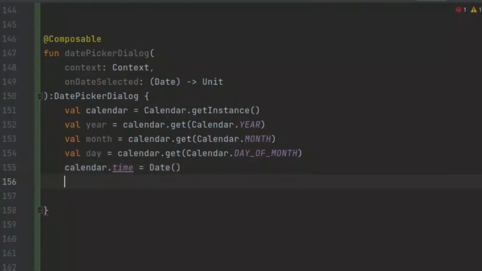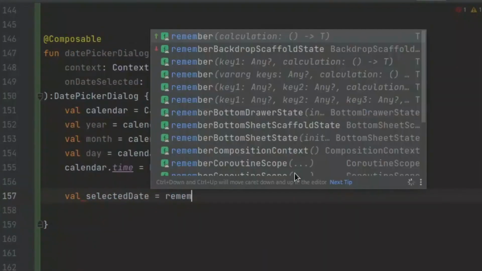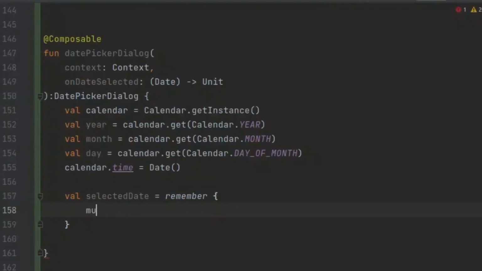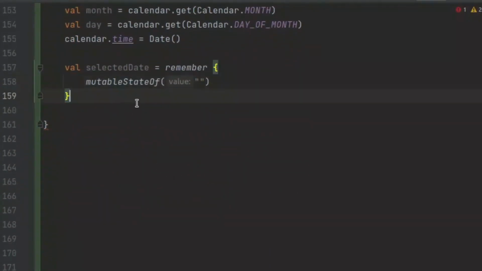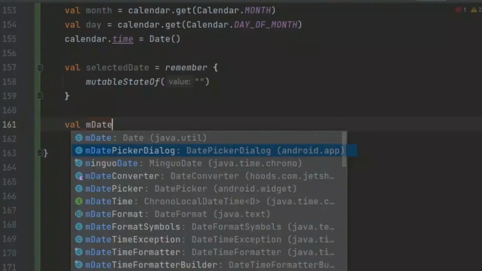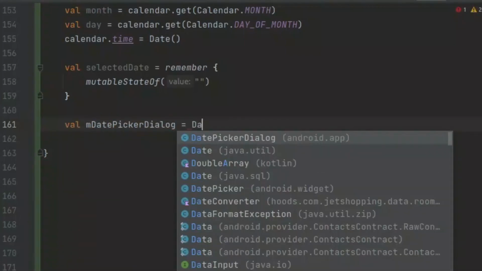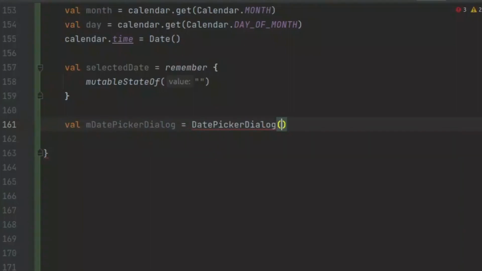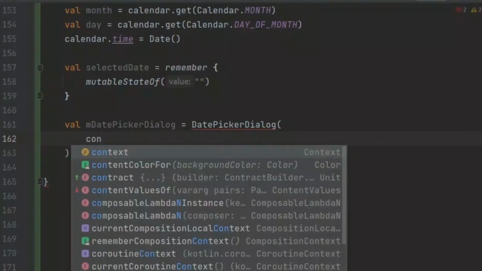Okay, now another thing here, we are just going to create a state. And we can call this remember, and then it's just going to be a mutable state of an empty string for now. Okay, now let's declare our DatePickerDialog, and now we can call our DatePickerDialog and create it by initializing and passing in the initial values. So the first case here, we can just pass in the context.